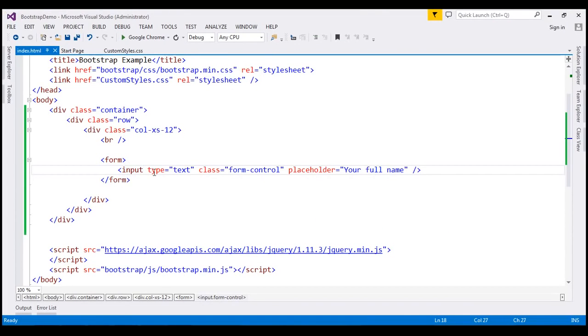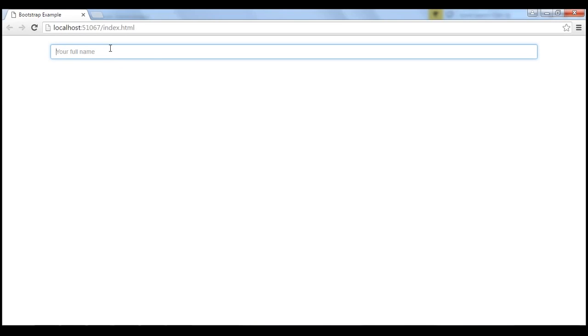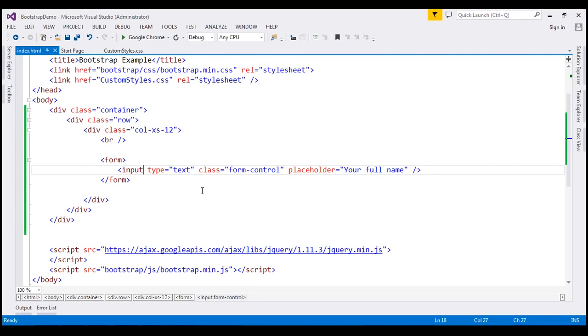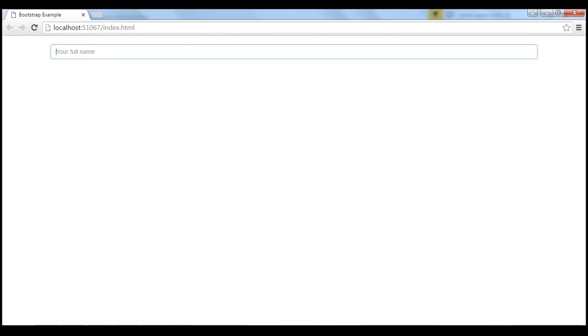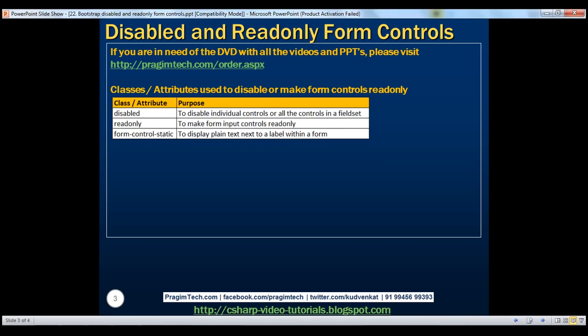Right here, I have an input element of type text. Notice at the moment we are not using disabled attribute, so this text box right here is not disabled. To disable this text box, all we have to do is use the Boolean disabled attribute. So when we reload our page, notice the text box is disabled, and when I hover the mouse over that disabled control, look at what happens to the cursor style. It changes to a stop sign. So this disabled attribute is used to disable individual form controls or all the controls in a field set.